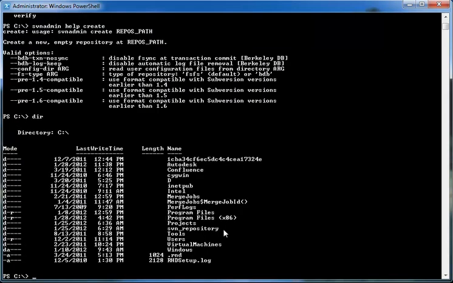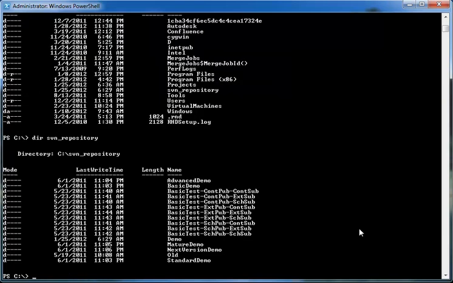I've set this up so that all of my Subversion repositories are going to be located in individual subdirectories underneath the svn_repository directory. So let's take a look at that. Okay, and we see I already have some projects here.